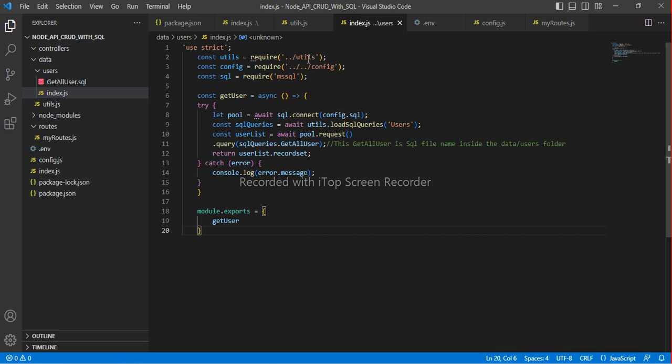So basically we are using the utility file, config file, and MS SQL Server package. So we are requiring these three things. And I've created one method, get user. Basically we are connecting with the SQL Server and loading all the scripts which are under the user folder. So pool.request, basically we are using the user list. It will help to read the data.